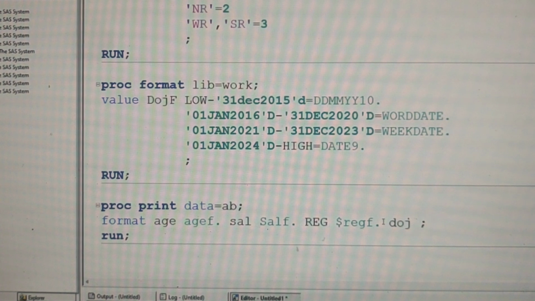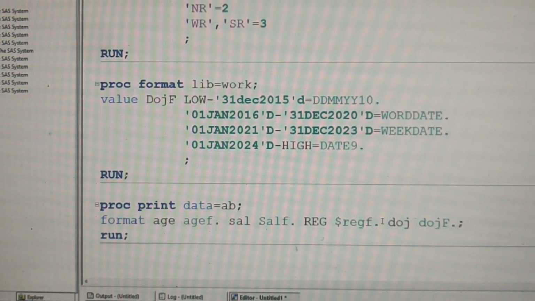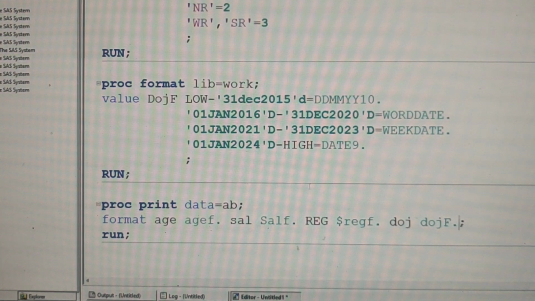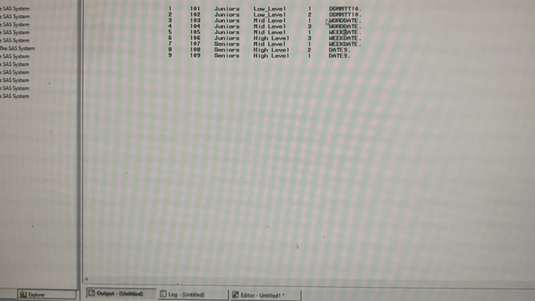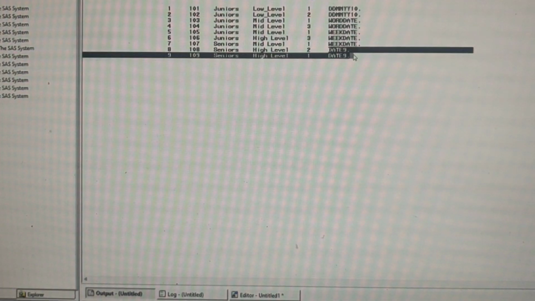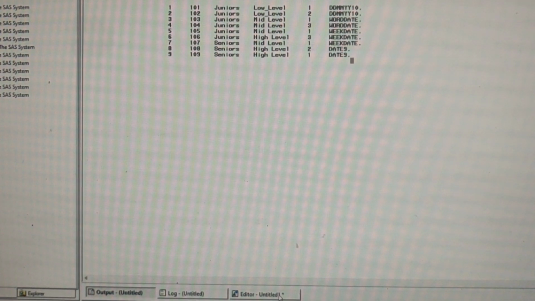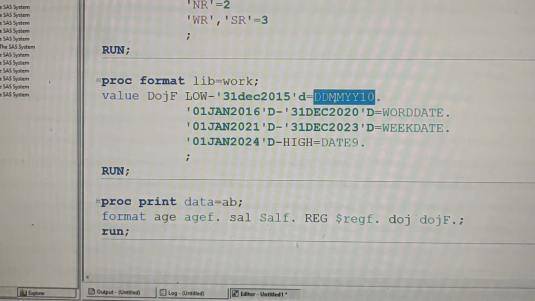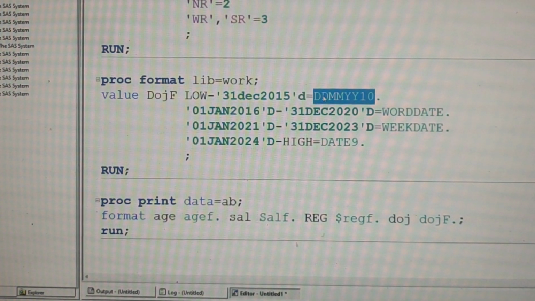Date of joining, then what is my format here? Date of joining, F dot. Yes or no? Yes sir. Now if I submit this, we cannot see the proper output. See here, DDMMYY, weekday, date 9 only. We are not displaying the exact date value. We are displaying only the DD label. I don't want this value. I need the exact DDMMYY format.